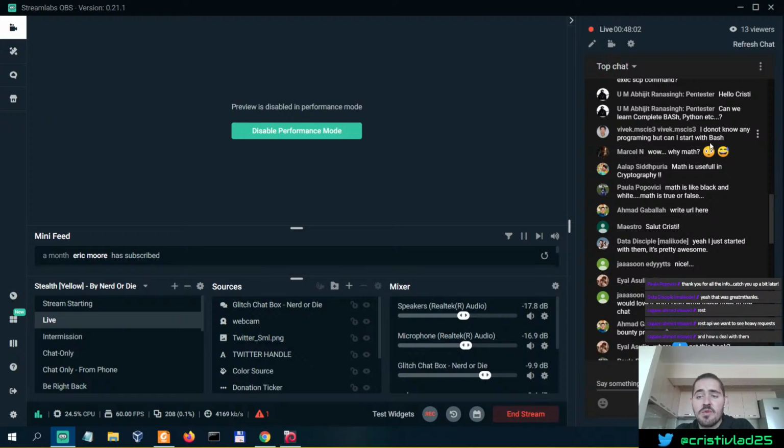Vivek, I don't know any programming, but can I start with Bash? Vivek, yes, you can start with Bash. Bash is really, really useful. It's super useful. I've only started looking into it a couple of months ago, but I'm kind of amazed at how useful it is compared to Python in a number of situations. So I find it more efficient to write a bash script like this one that I've just shown you, a one-liner bash script, compared to doing the same thing in Python.